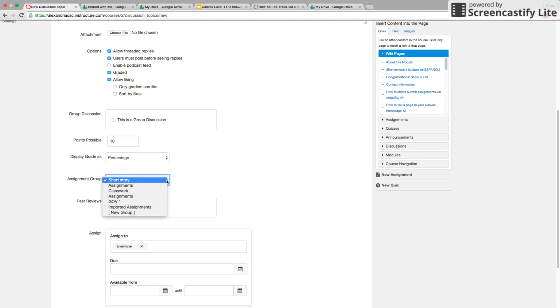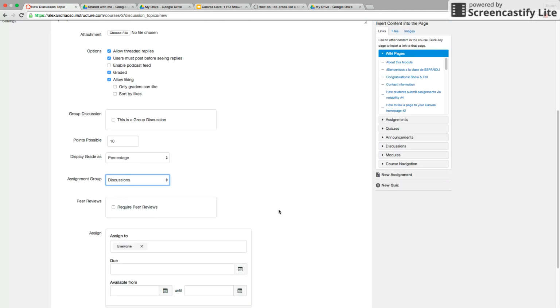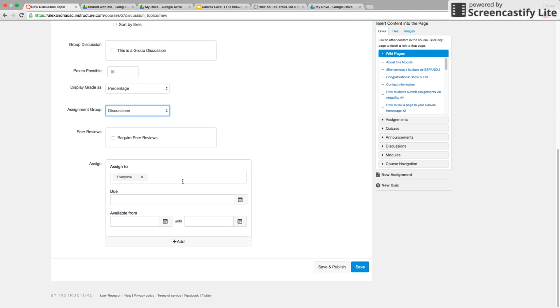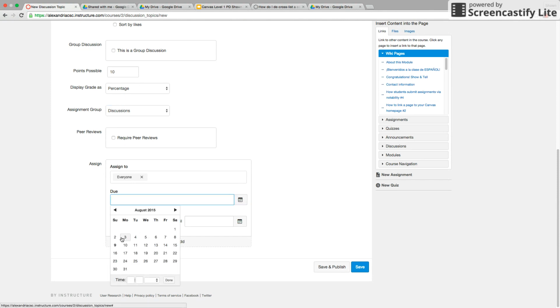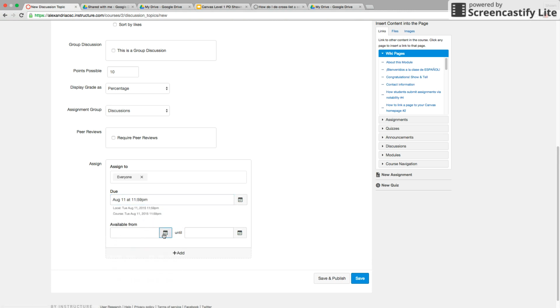You can put it in a group if you want, and since you're grading this, you could make a group that is just called discussions. So I'm going to do that. I'm not going to check the require peer reviews, and then I'm going to assign it to everyone in the class. The same thing for assignments, you can make it due a certain day, and this is something that most of the time you do in class. I'll make it due the 11th, but I'll make it available now.